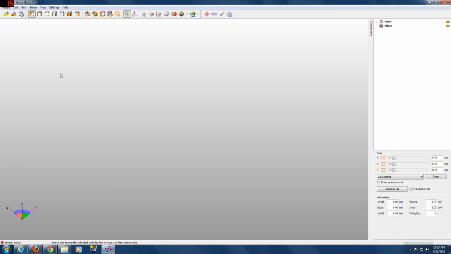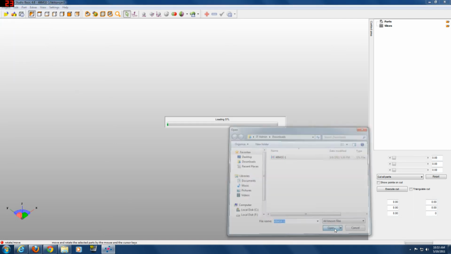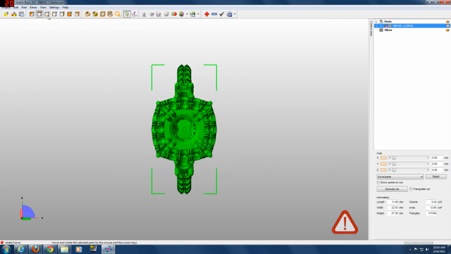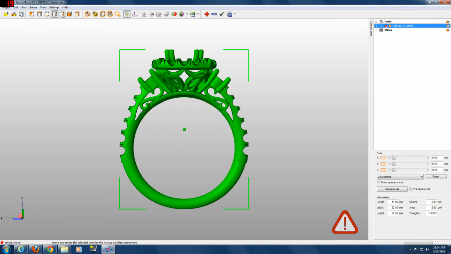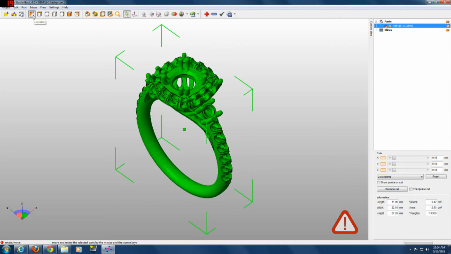Once you're in the program, it's much like any other program. You want to go to File, Open. I have one sample ring that I'll open up so you can see the basic functionality. This is the initial view. This is called the isometric view. You have some other automatic views: top view, bottom view, left view, and so on. For the purpose of the tutorial, we'll start with the isometric view.